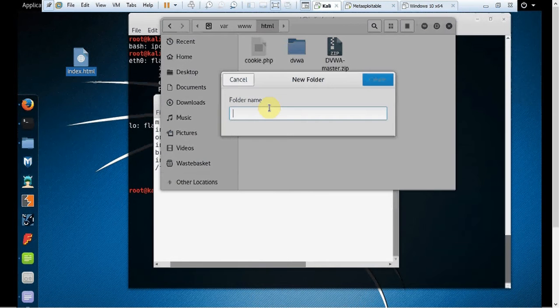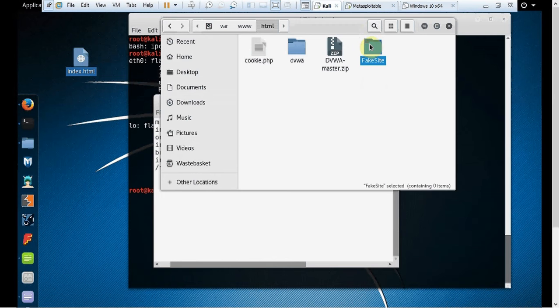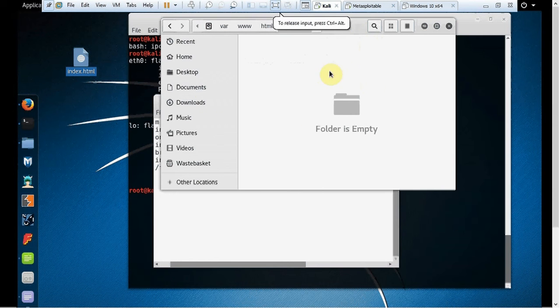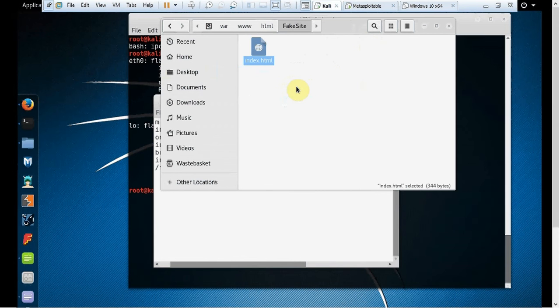So we have one website so far, and that was named DVWA. I will create a new website, fake site. I'm just making a folder named fake site, clicking on OK. Open the folder. Obviously that's empty now. I will bring that file here.